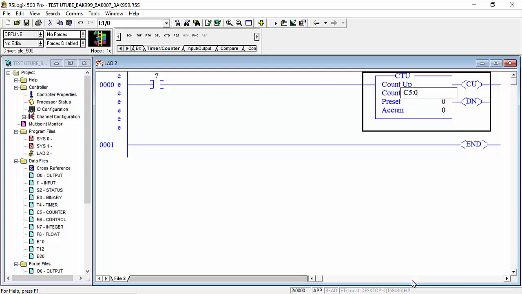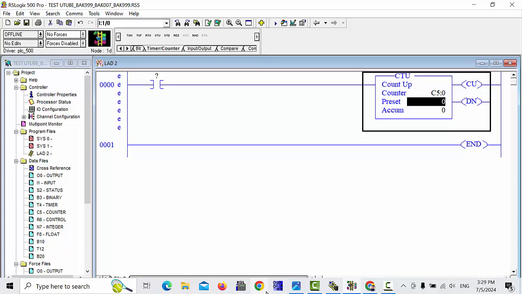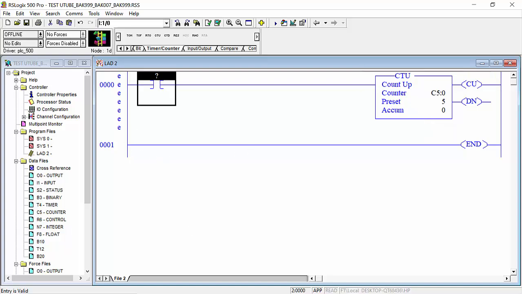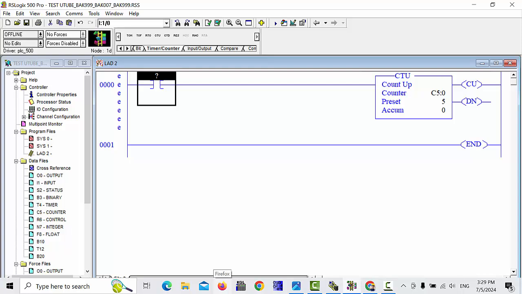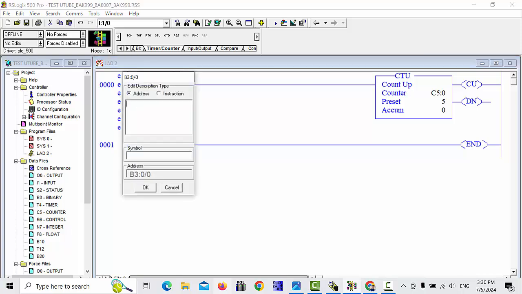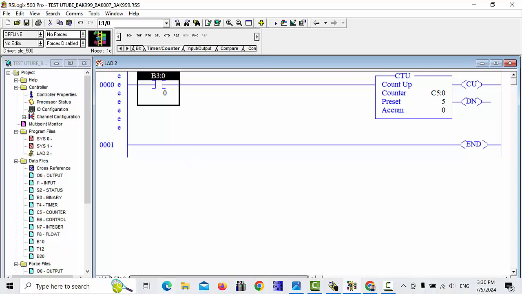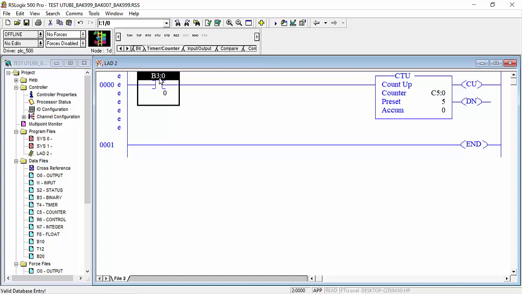C5:0, and we give some value to the counter. For example, I will give 5, and here I will choose my input B3:0/0. For example, the first bit I will choose from the internal memory, or also we can choose an input.